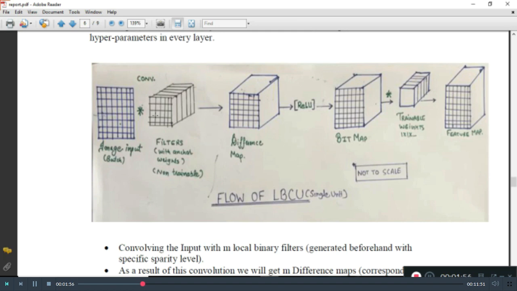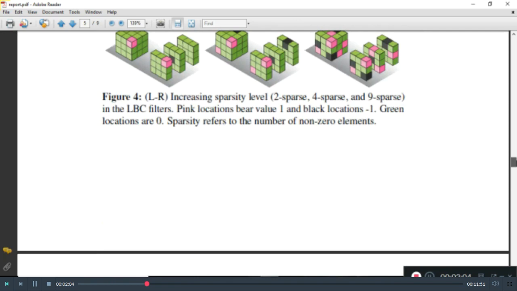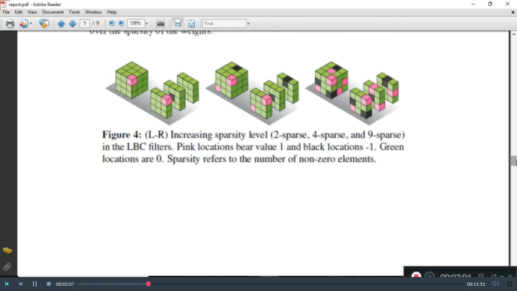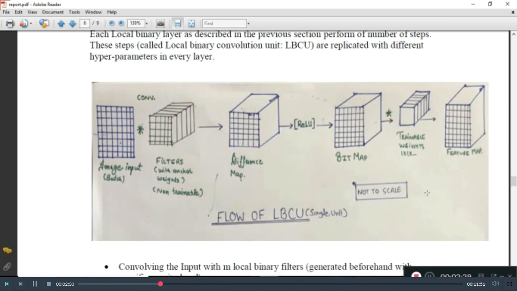The second thing I want to mention about these filters is that they are all binary filters, and we have created them with a specific value of the sphericity, where sphericity refers to the number of non-zero elements. Here the sphericity is 2, which means there are 2 non-zero values and all other values are zeros. As the sphericity increases, the non-zero values increase too, as you can see from left to right.